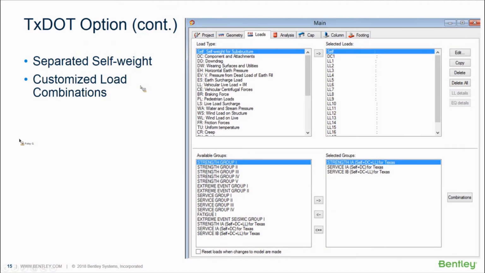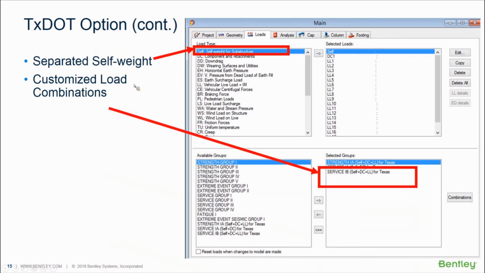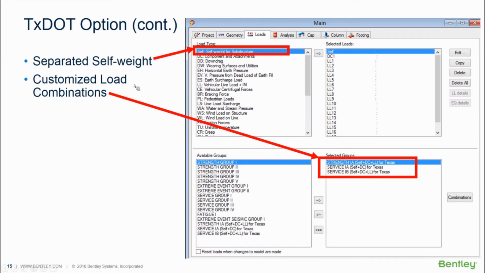For the self-weight and customized load combinations, when the Texas option is selected, the self-weight will show up as a new load type, and the customized load combinations will be automatically selected for analysis by default.